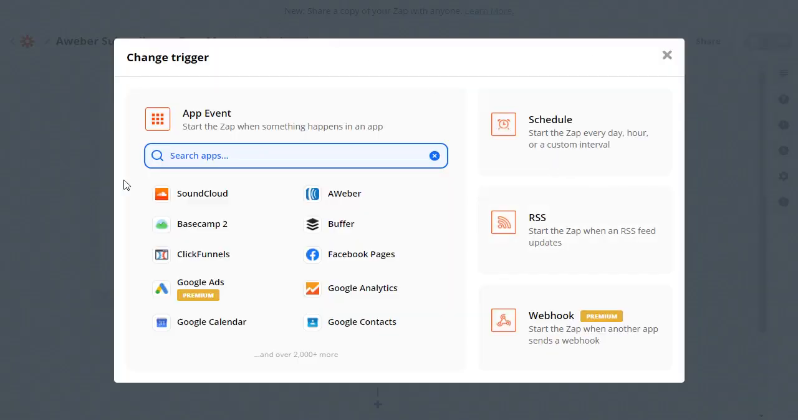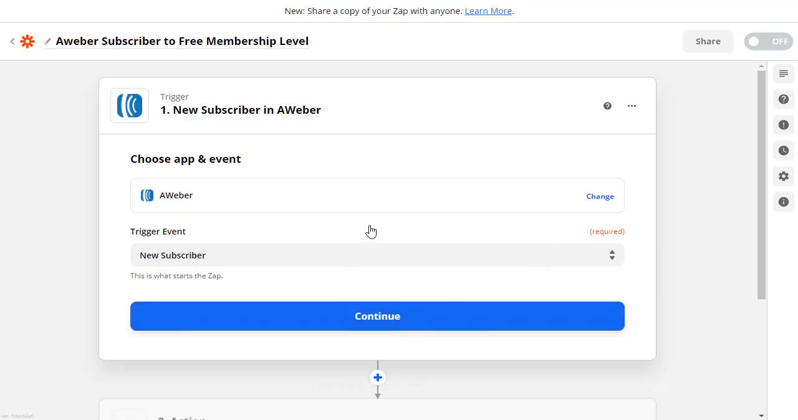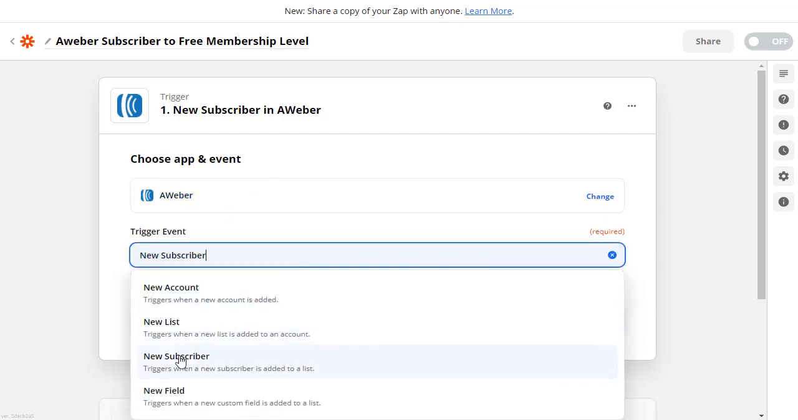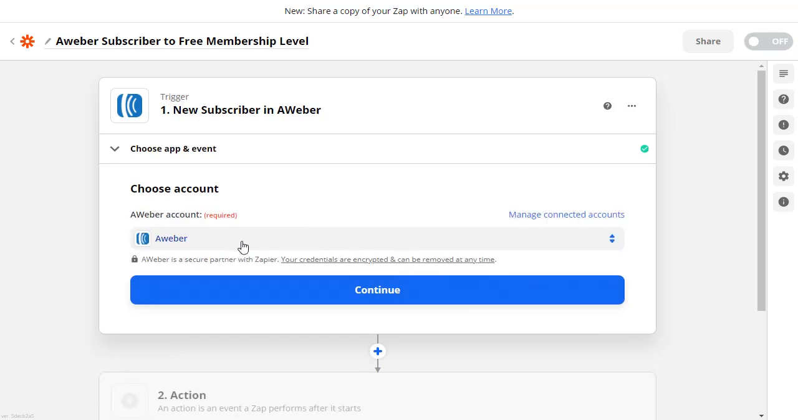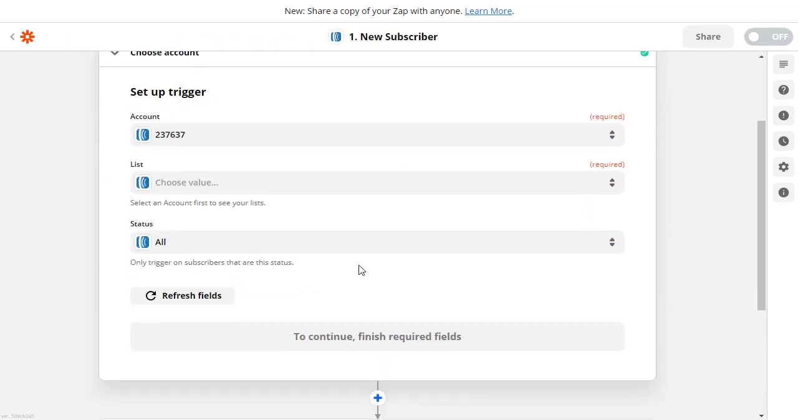So now we're going to create our Zap, and you should see something like this when you first create your Zap, and you want to find whatever app you're using as your trigger. In this case, I'm going to be using AWeber. Okay, so I'll select AWeber there, and then under the trigger event, I'm going to select new subscriber, and then we'll hit continue. It will ask me what account. I have one AWeber account, so we'll select that.